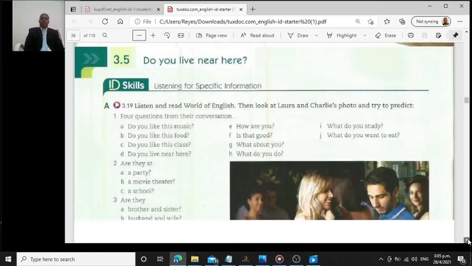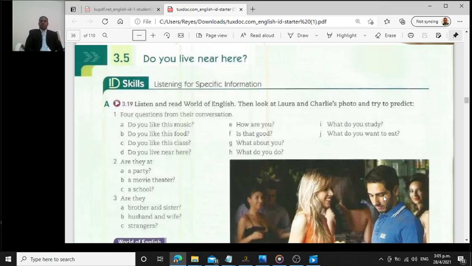So here we're talking about the places that you live, right? Do you live near the mall? Do you live near the Duarte? Do you live near...? And then usually here basically is asking for a place there. All right, listen and read the words of English, then look at Laura and Charlie's photos and try to predict what is happening there in that aspect.